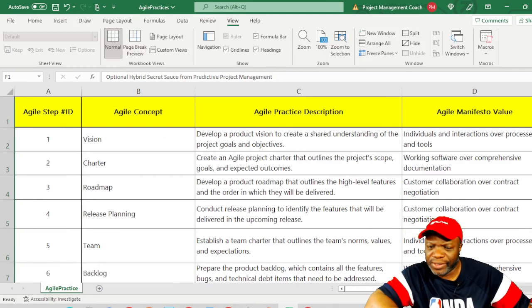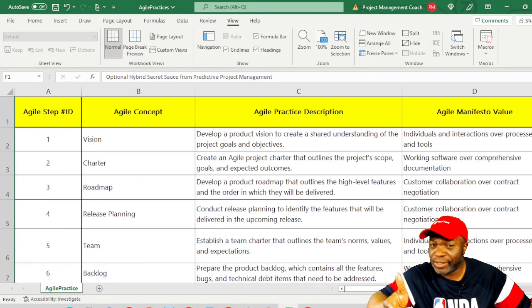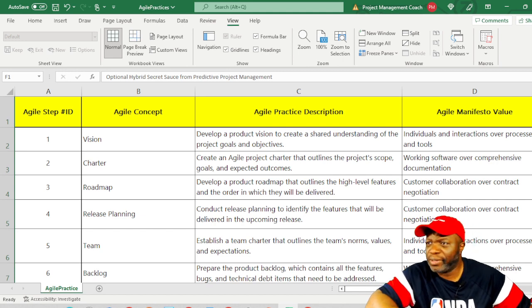So whether you are taking a professional exam or you are an agilist or a hybridist, this sheet is going to help you, and it's going to sensitize you to what could happen on hybrid and agile projects.